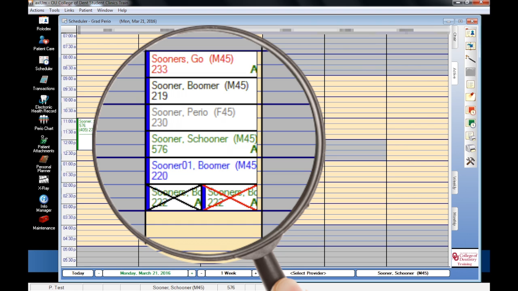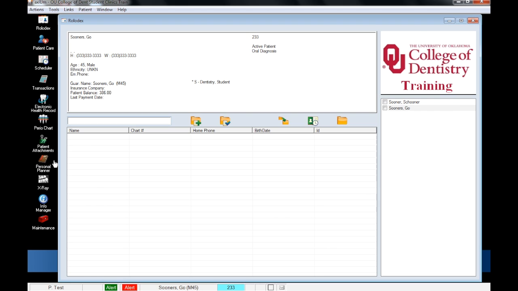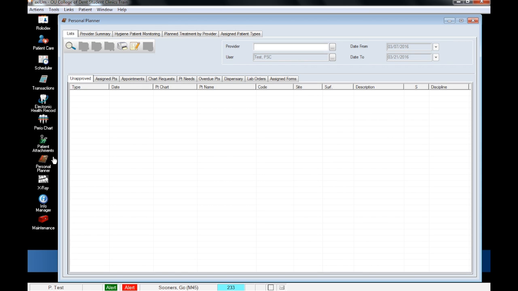Finally, a black X over an appointment lets you know that the appointment has been canceled, and a red X indicates a failed appointment. Some users find adding an appointment using the personal planner more straightforward than the scheduler module.